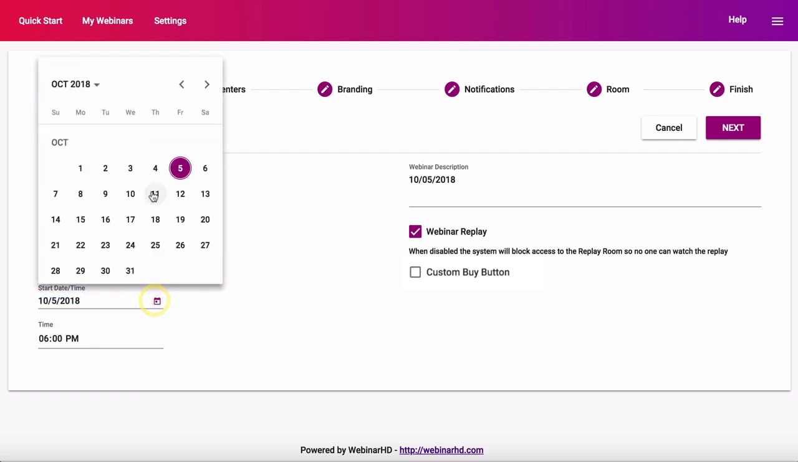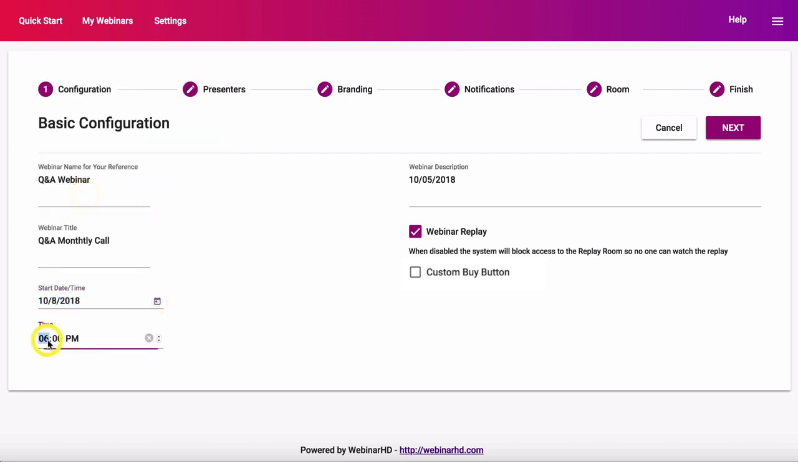And then here I'm going to select the start date. So let's select, for example, the 8th of October and the time 3 p.m. Here in the webinar description, this will show up on your registration page. You can do Q&A monthly call, for example. And then I'll say, don't forget to come with your questions.